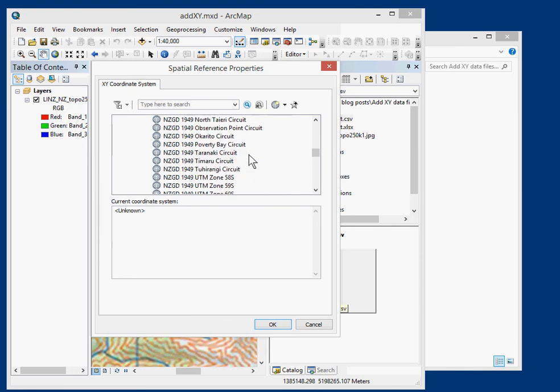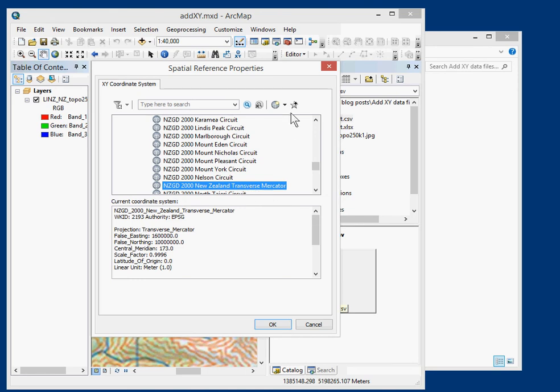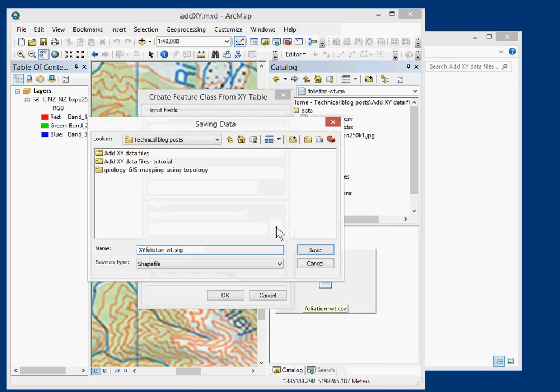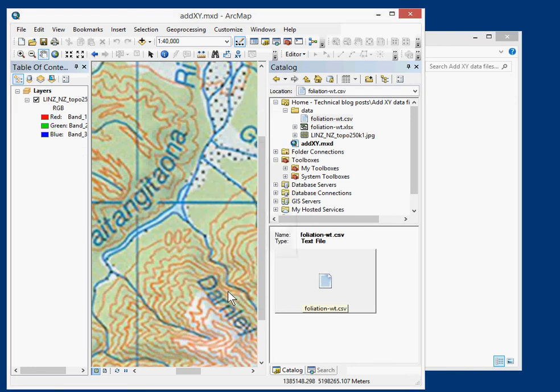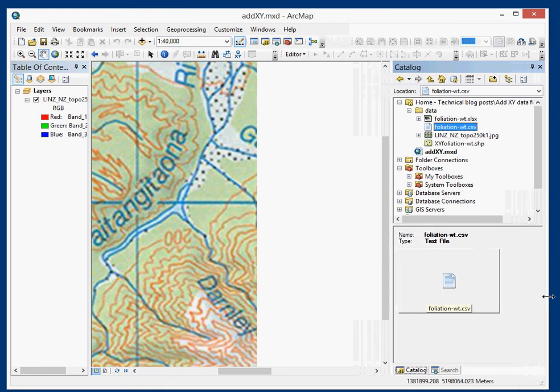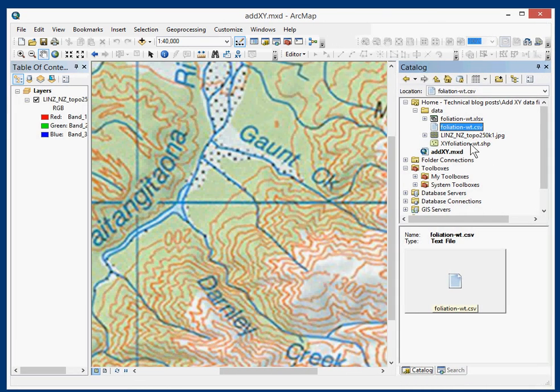So scrolling through here, getting to the GD2000 ones, and right down there is NZTM, and if we click on that add to favorites button, it'll add it to our favorites. So we're going to choose that one, and for output location, we can just click on the home folder to get to the folder that the map was in and put it in the data folder, and I'm just going to use shapefile. That's fine, it's got XY foliation, and we go okay. So that's just operating now, and you can see it's updated there.